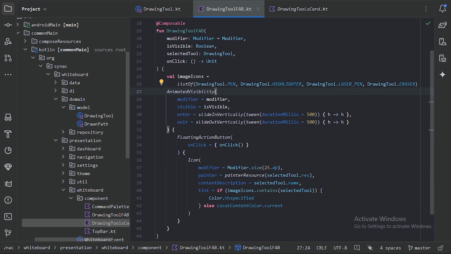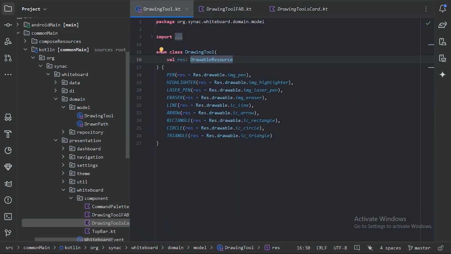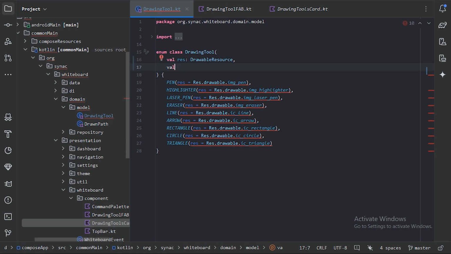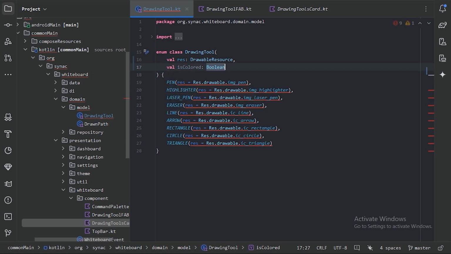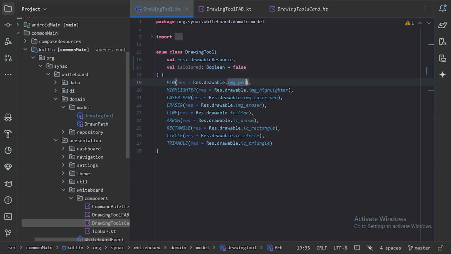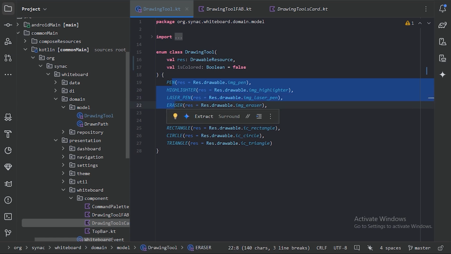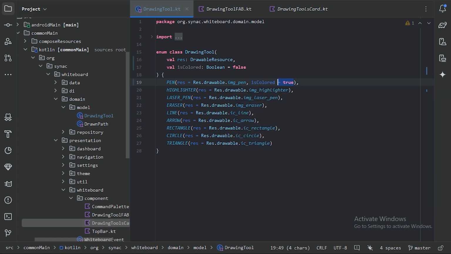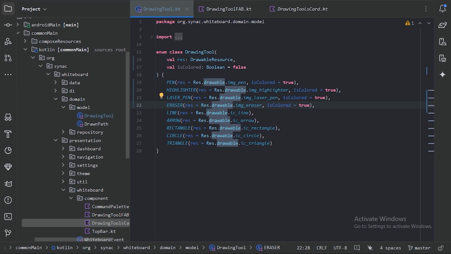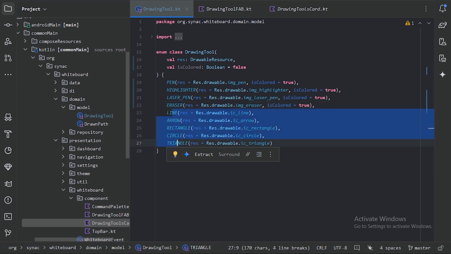So for that, here in the drawing tool, let's define one more value with the name isColored. And this will be of type boolean and by default we will keep this false value. And for all the drawing tools that have the colored icon, we will set this value to true. So here simply set this isColored value to true and copy this and use it for these also. And the rest of the drawing tools will have the icon color based on the color scheme.